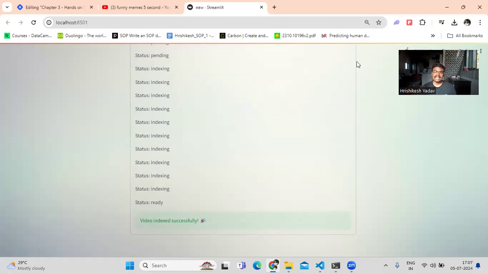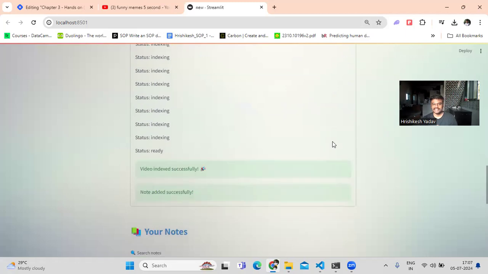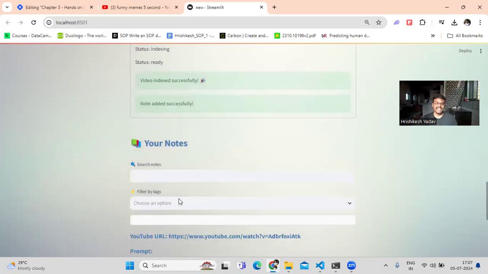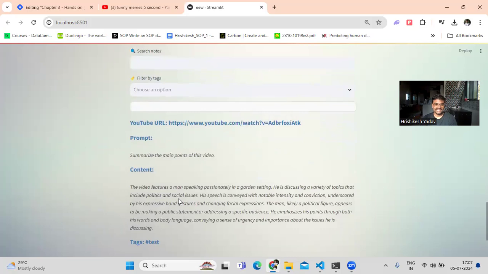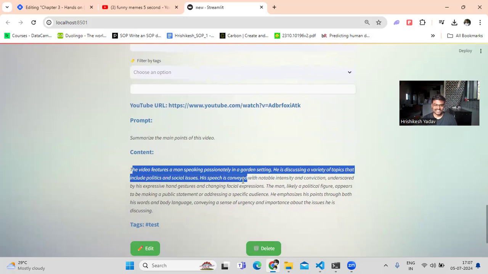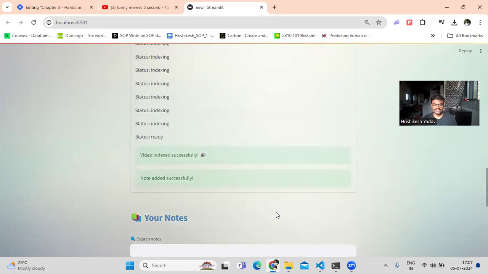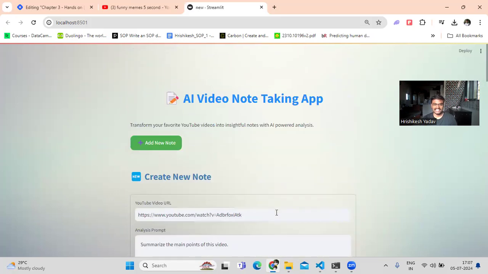Still, you can see the application is running. So the reason behind that is, the application running is the note generation. And now you can see, okay, it shows like the video features a man speaking patiently in a garden setting. He is describing a variety of topics that includes, so it's like that.